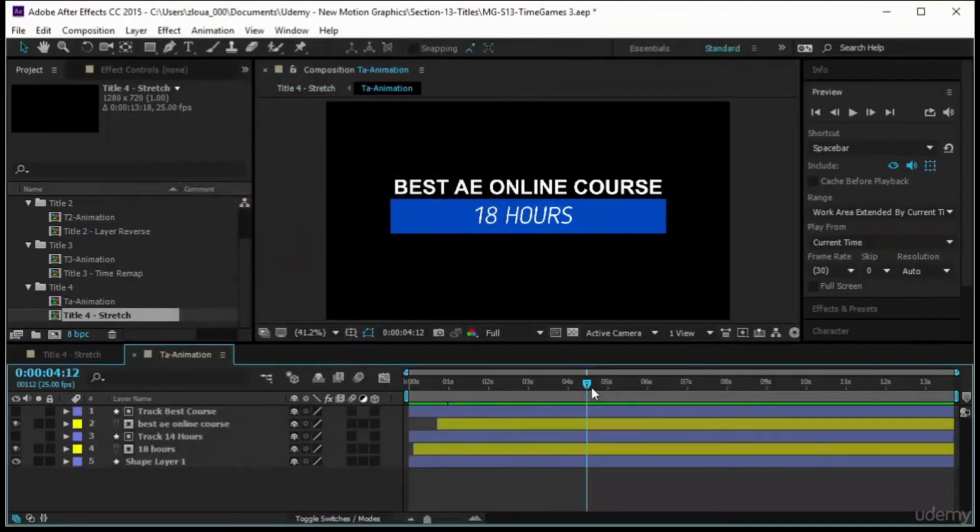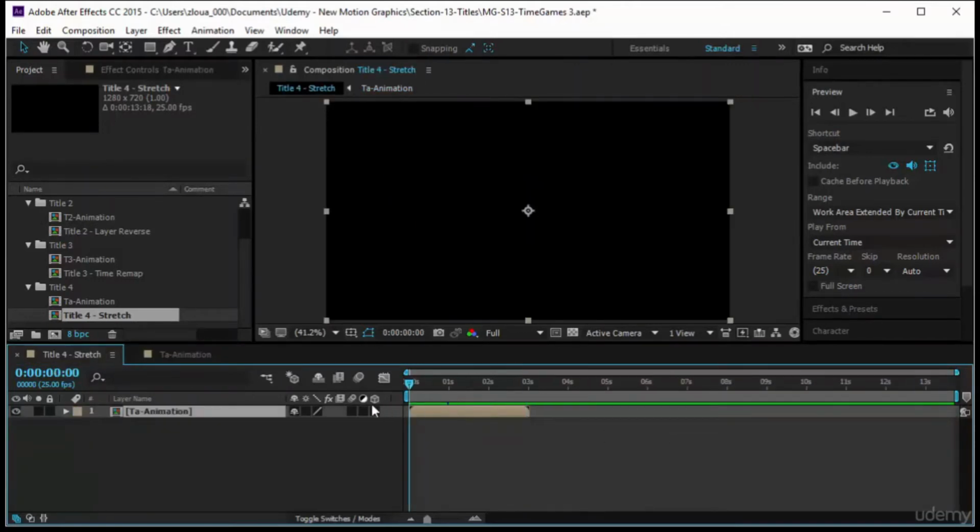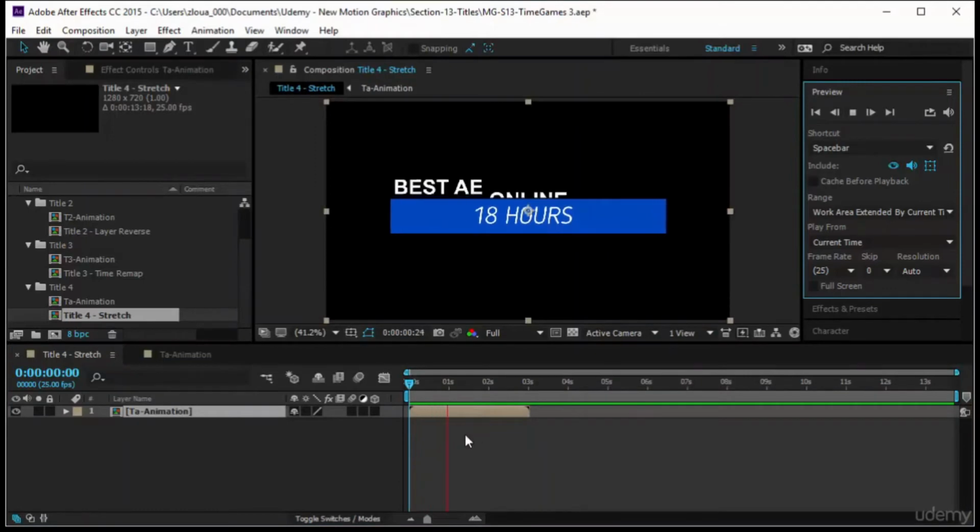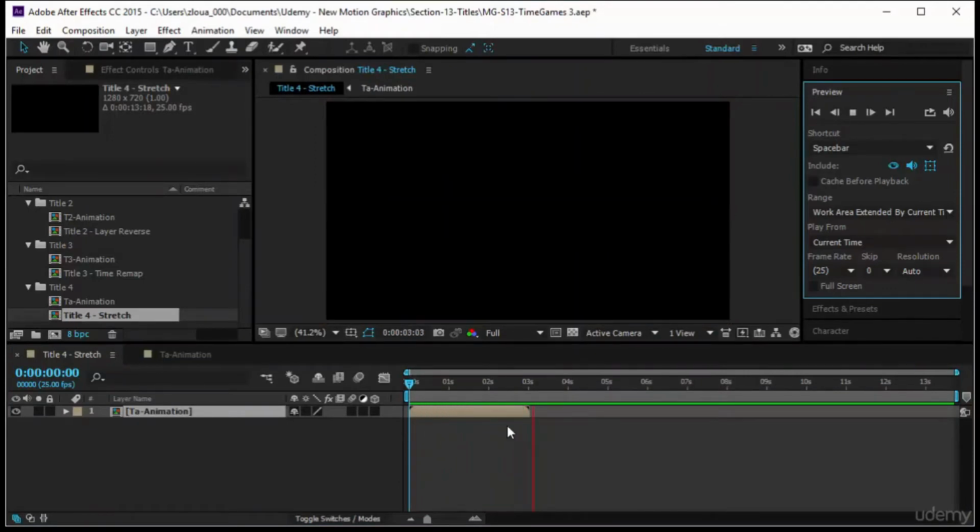Now we have our pre-composition, but you notice it's very long. So let's trim it to 3 seconds only. At 3 seconds, we'll come to 3 here, and we bring our end work area, and right click and say trim comp to work area. That's it. Come back here, we have exactly 3 seconds.